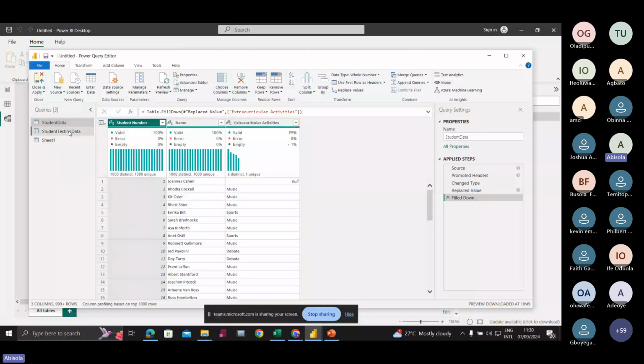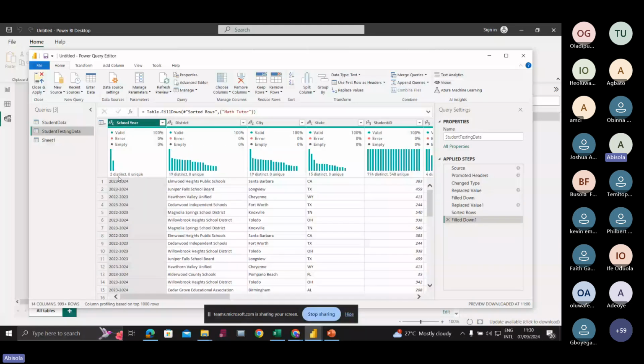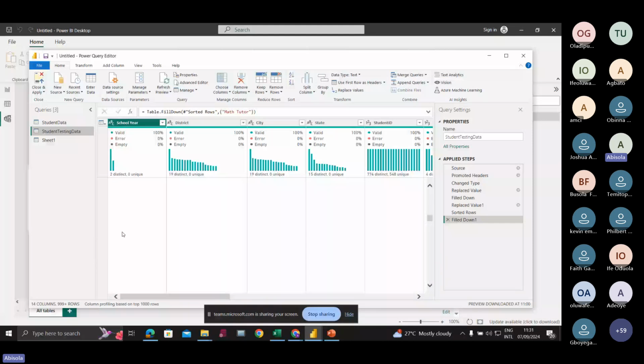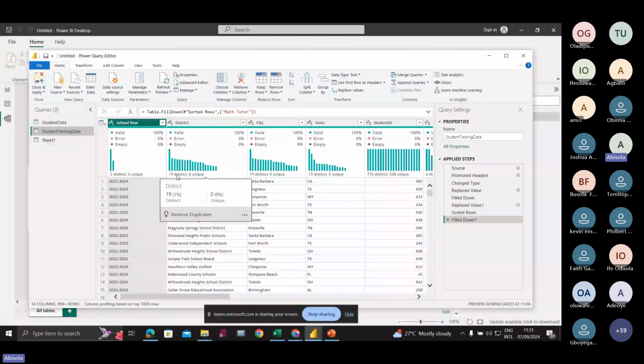If you go to student testing data, we have two distinct and 0 unique. Does that mean we have just 2 rows of data here? No. It means that 2023, 2024 is duplicated, but we'll pick it as a single value. We also have 2022, 2023. And that means these are the only instances of school year throughout the data set. That is why you can see it as 2 distinct. If you see 19 distinct here, it means that there could be duplication, but we have just 19 distinct of it.